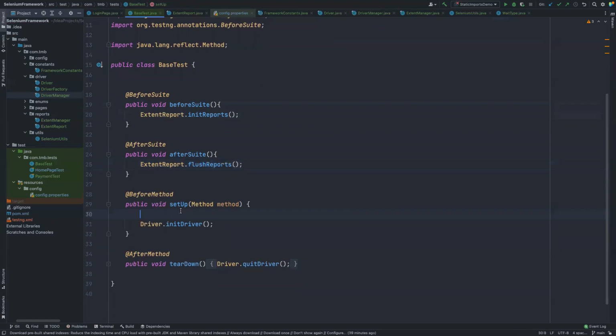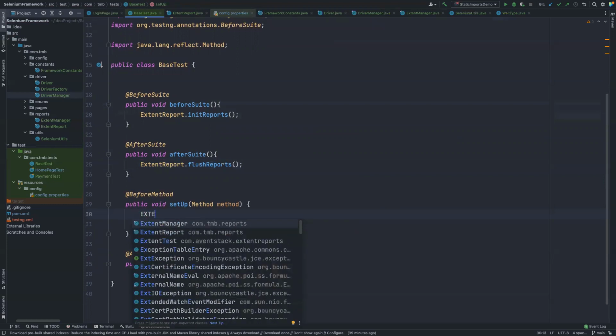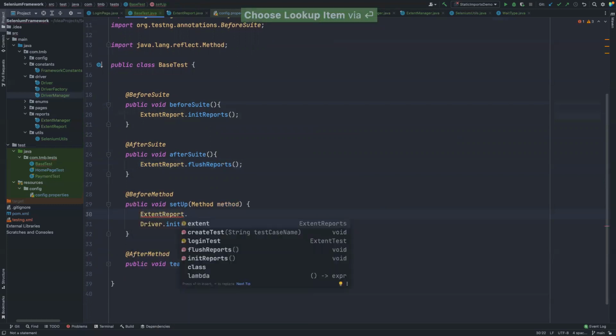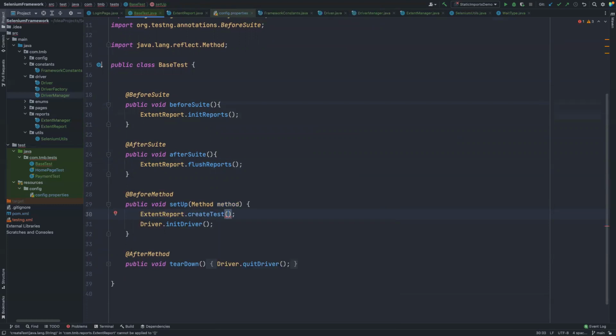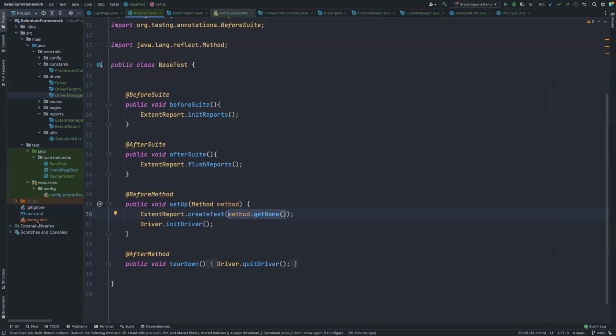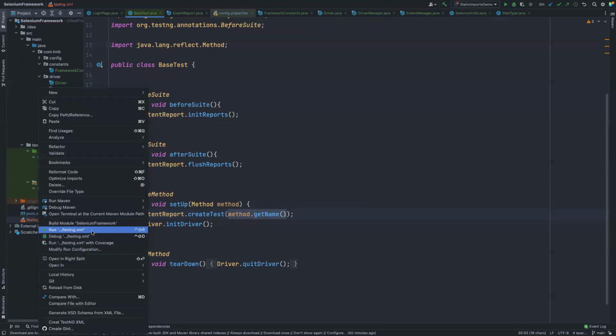And in before method, I need to call extend report. Before every test method gets started, we need to call create test, and then we need to pass the method. Whatever the name of the test class, test case, we need to pass it to this method, so that it creates a node in that particular extend report. Now let's try to run it and check whether this whole thing is working or not. That's very important, right? We have implemented reports. Let's check whether it's working.